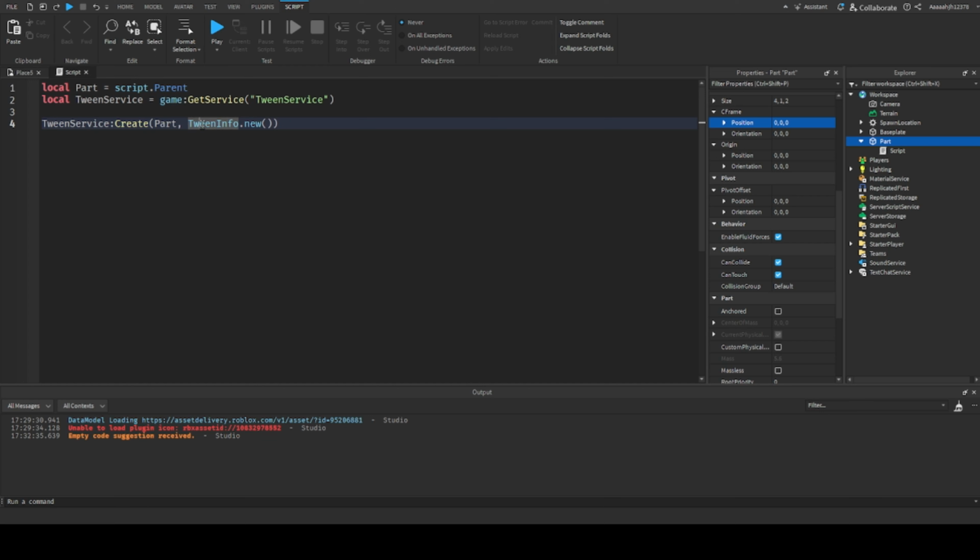TweenInfo.new. So what TweenInfo.new is, it's just information for the tween, basically what it says. You can supply it with different variables, different parameters. So parameters are what you have to supply to this kind of function, I guess. As you can see, these question marks here represent that they're not necessary. So you don't have to fill it out, but you can.